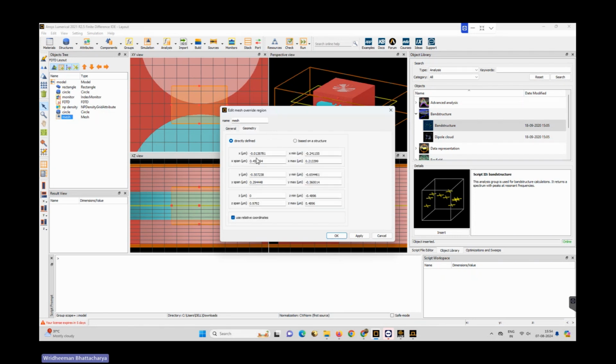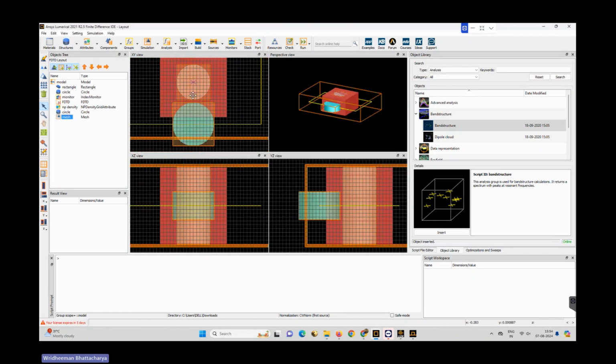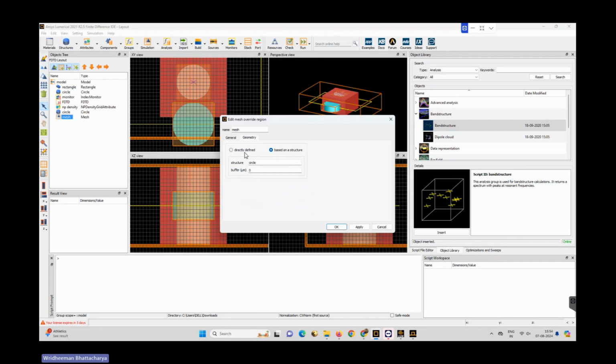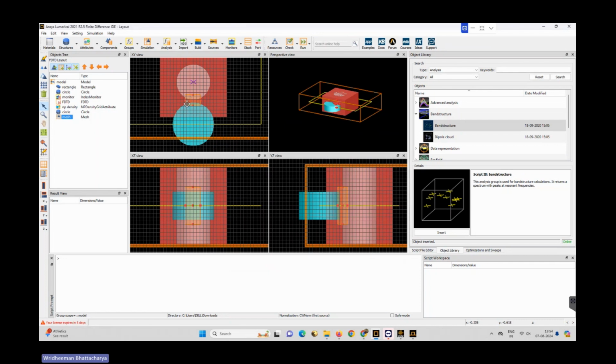Geometry here gets set up based on structure; you can write the structure name, like circle. See, in both of the structures, they got assigned automatically. But if you want the override upon any structure, you do it in that case only. In the gap there is no name, so you can't do this part, right? So there you have to use directly defined. So this is the essence of this one.